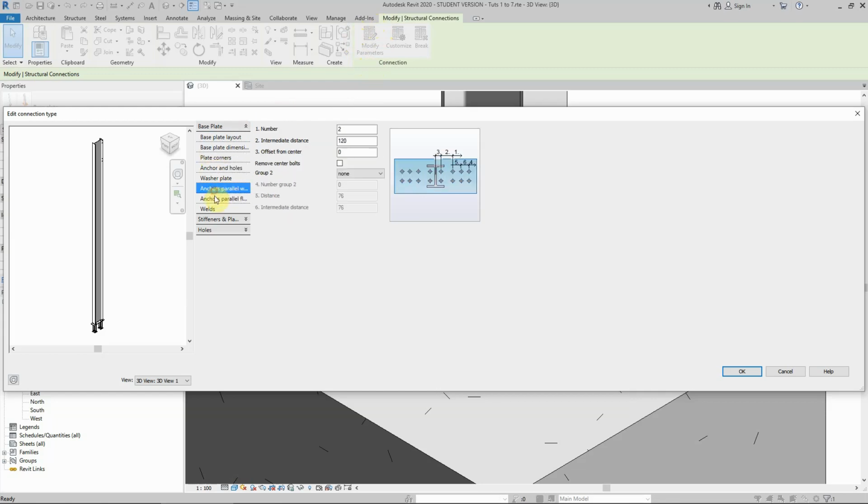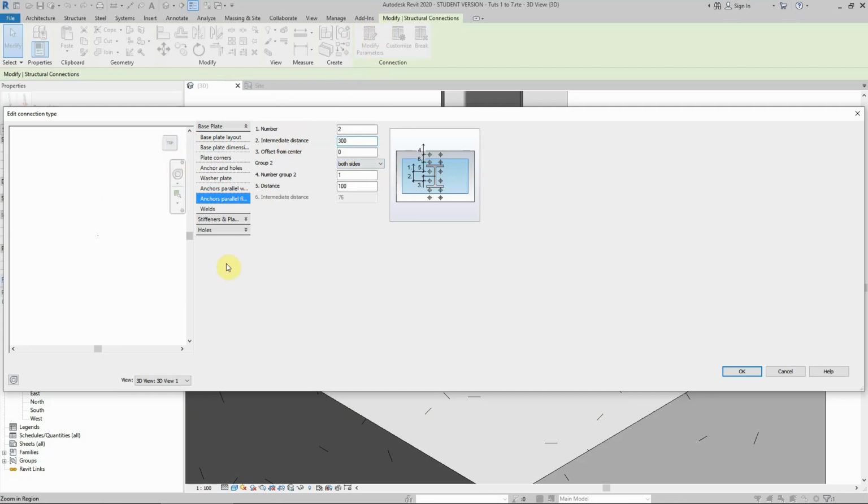Okay, so I'll go to the anchors in this direction here. This intermediate distance between the anchors, which is this distance here, I'll need this distance. We said we reduce it by 120, so instead of 300, I'm going to choose 180. Let's choose that. Let's try it.